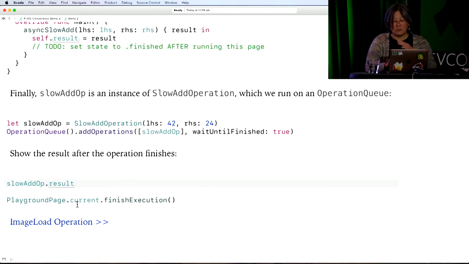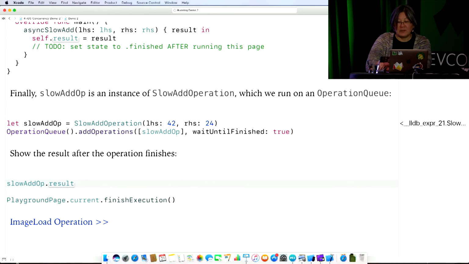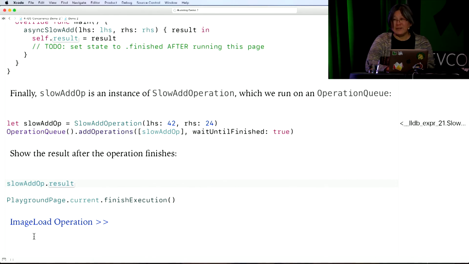So if this is going to work, I would expect to see 66 over here in the sidebar, and the stop button should turn back into a run button down here. Let's see. So you can see it's doing something, but there's no 66, and this button is still running. Okay, and that is because we didn't tell it we were finished.